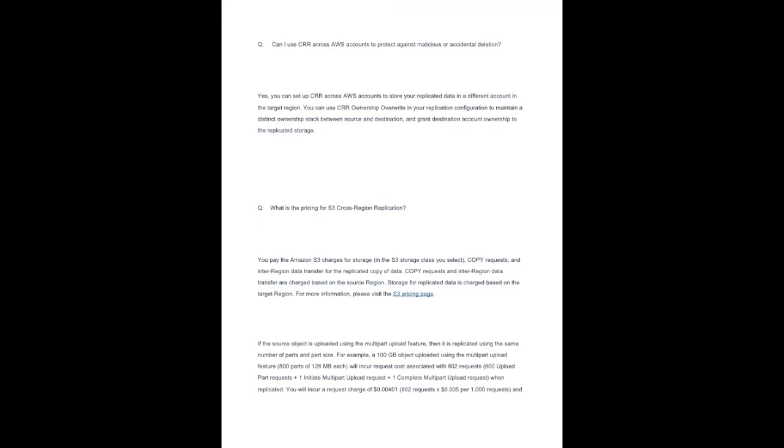Q. Can I use CRR across AWS accounts to protect against malicious or accidental deletion? Yes, you can set up CRR across AWS accounts to store your replicated data in a different account in the target region. You can use CRR ownership override in your replication configuration to maintain a distinct ownership stack between source and destination, and grant destination account ownership to the replicated storage.